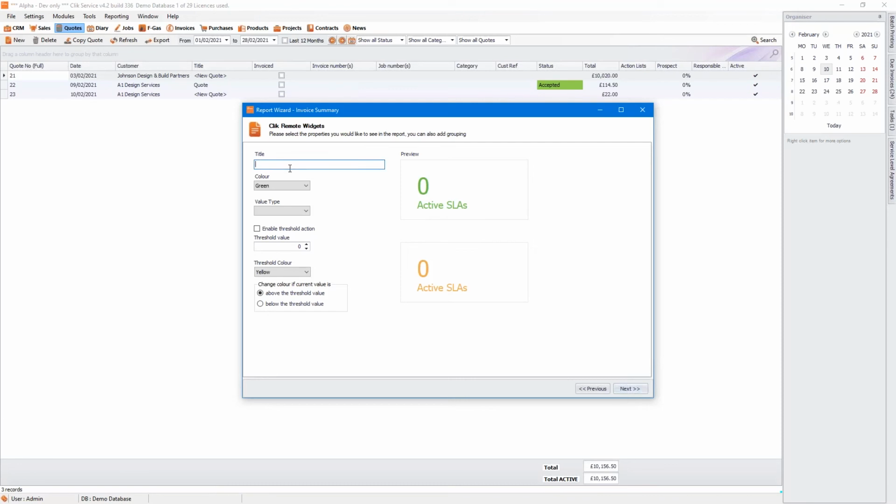So I'm going to call it invoice target. So what we can do is say that actually it's going to be red. The value type is the value. And then we're going to enable the threshold action. So what does that mean? It means that if it gets over 10,000, then it's going to turn into green. So it's kind of just assuming that you've reached your target, basically. That's what that threshold action is doing, that threshold value.